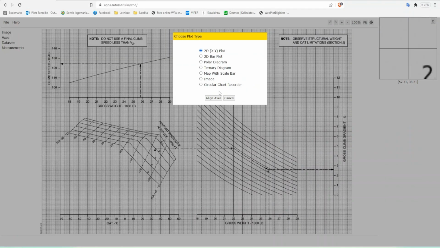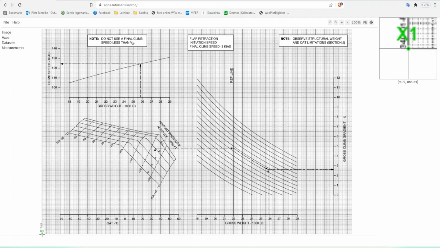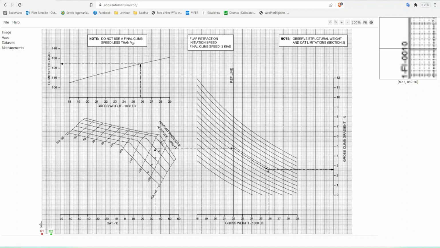We are starting with acquiring data from the image. I assume that you already have a copy of that image on your computer. The best solution to acquire such data is the free WebPlotDigitizer.